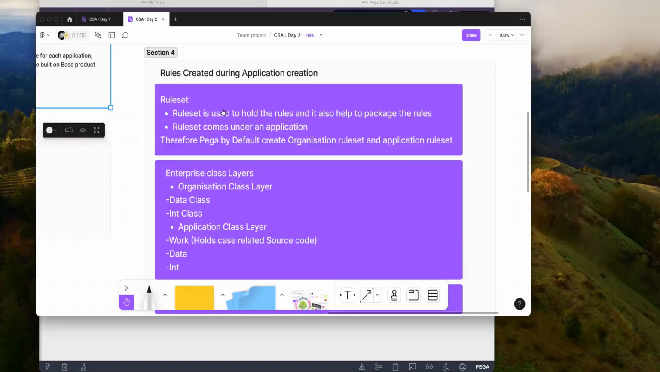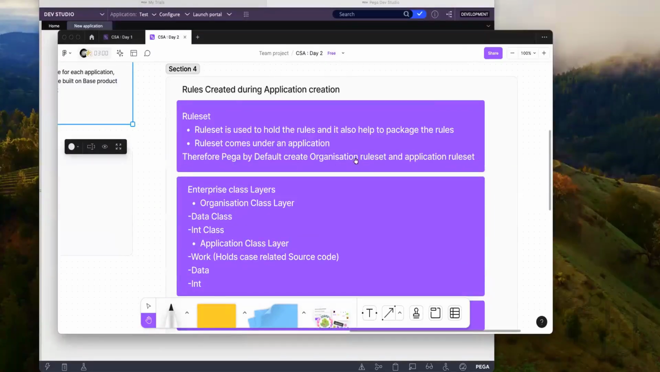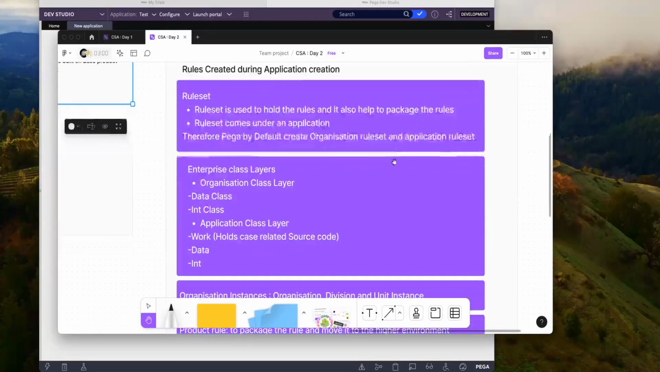Next, rule sets come under an application. Whenever we create an application, rule sets will be created by default. Therefore, Pega by default creates these two rule sets, application rule set and organization rule set. So we will find two care rule sets and two life care rule sets. Even if you create any other application, Pega will again create two rule sets only. That also we will see, why we are creating only two rule sets, not three, not one.